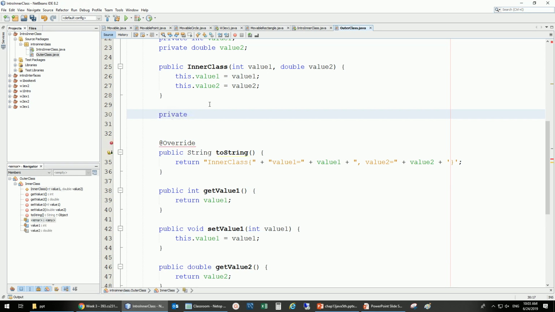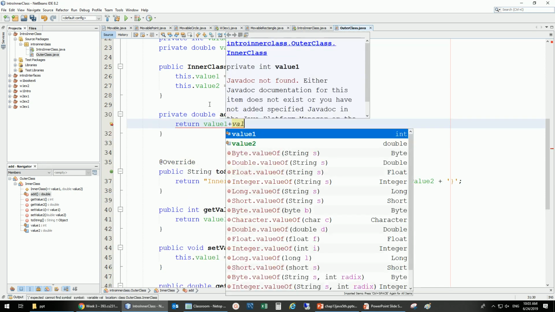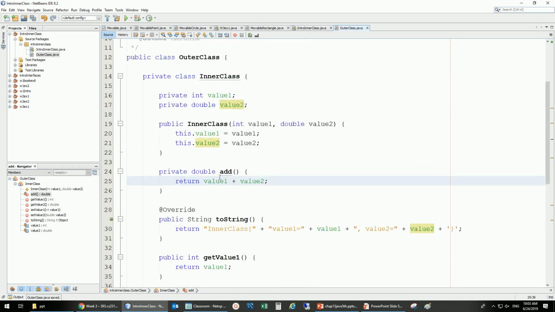Private int, maybe make it double. Add. That is going just to add the values, return value 1 plus value 2. So I'm doing something that is going to be a method inside here that is going to be used to work with whatever is inside here.